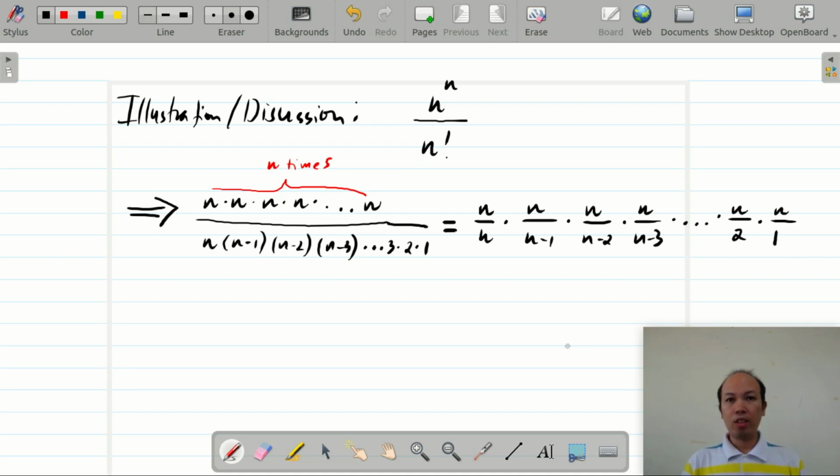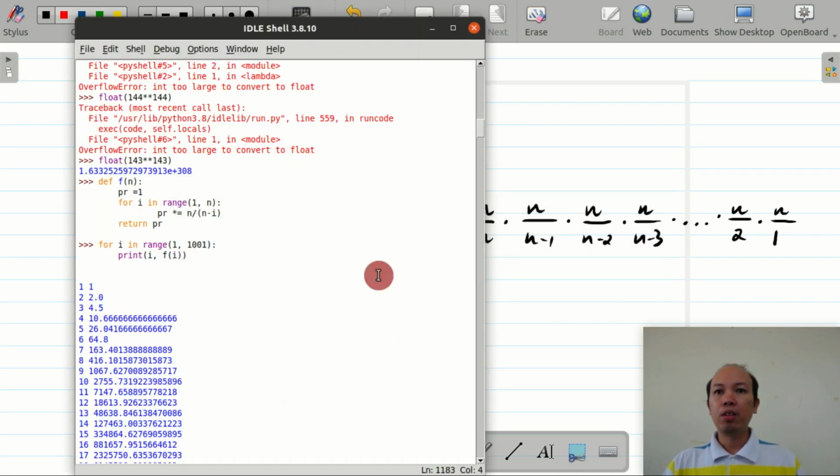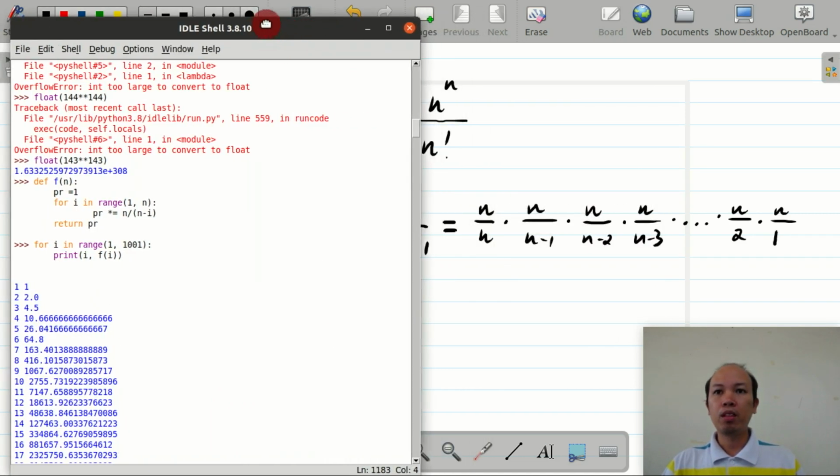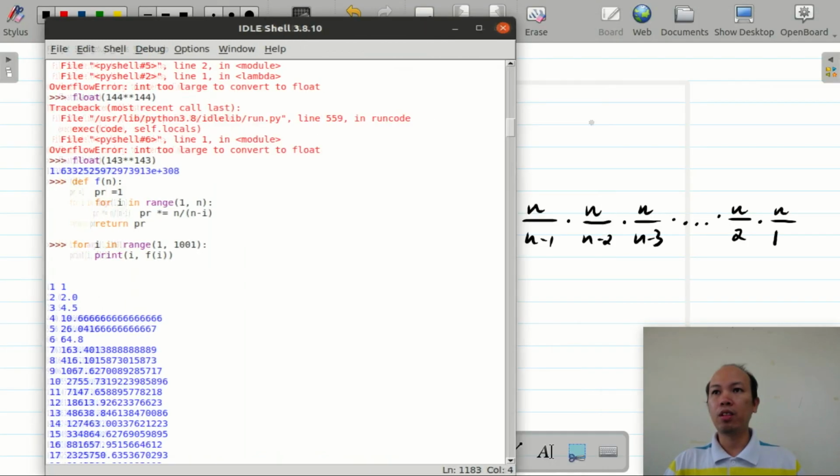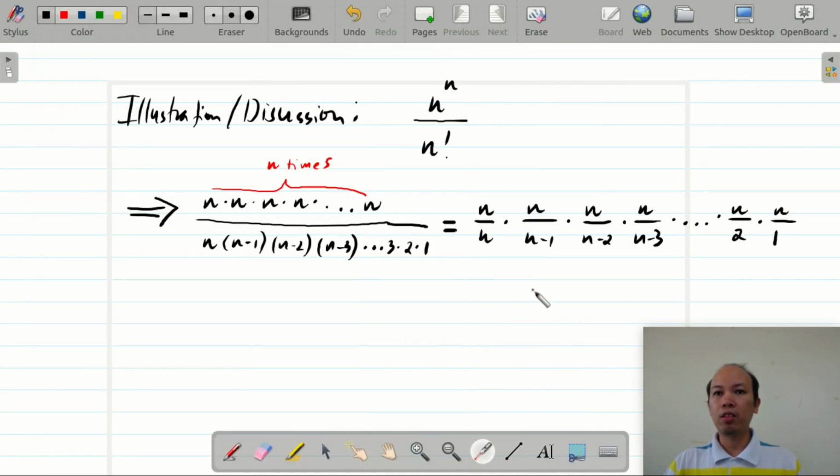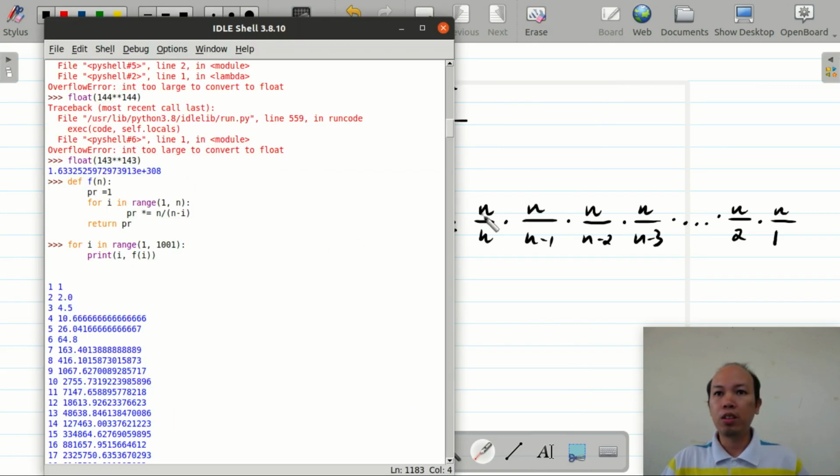Okay, so this is the reason why we have this one here. The first factor, n over n, is 1. So n over n minus 1, n over n minus 2, n over n minus 3, up to n over 2 times n over 1.